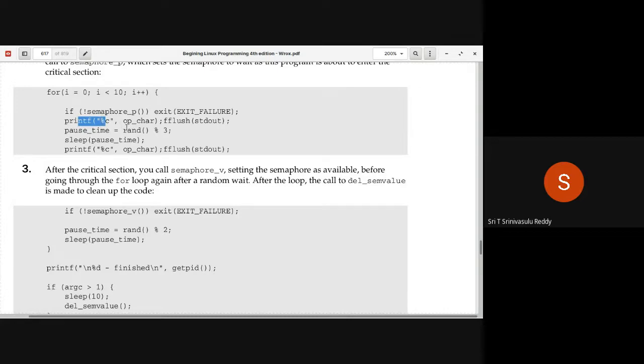This op_cat is going to be different for the 2 programs. For one program it is X, for another program it is O. So one of them is now entering into this, and it is printing this. From this point onwards, unless this process completes this entire thing, no other process is allowed to enter the critical section. So it is printing that, and then it is waiting. This is the critical section time. You imagine as if these 2 lines stand for the critical section.